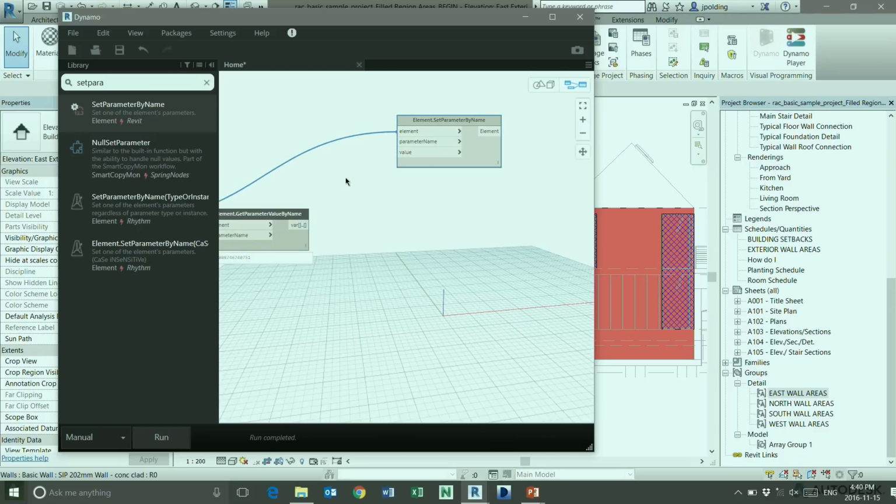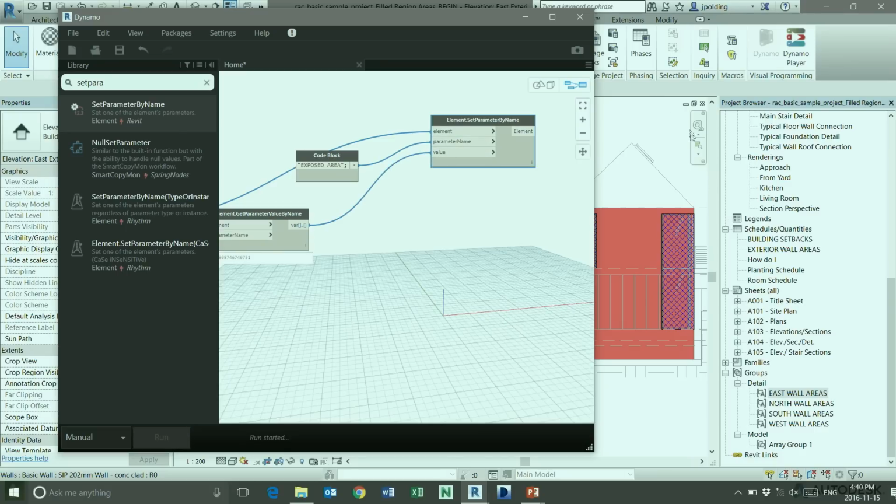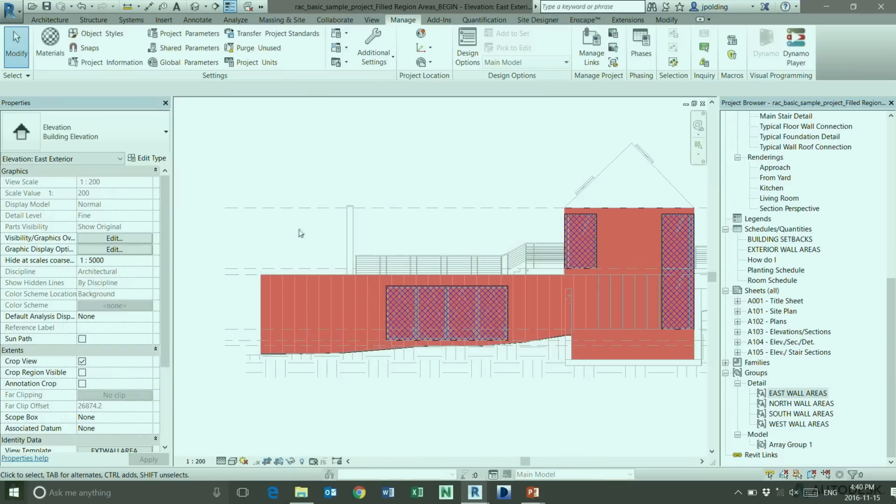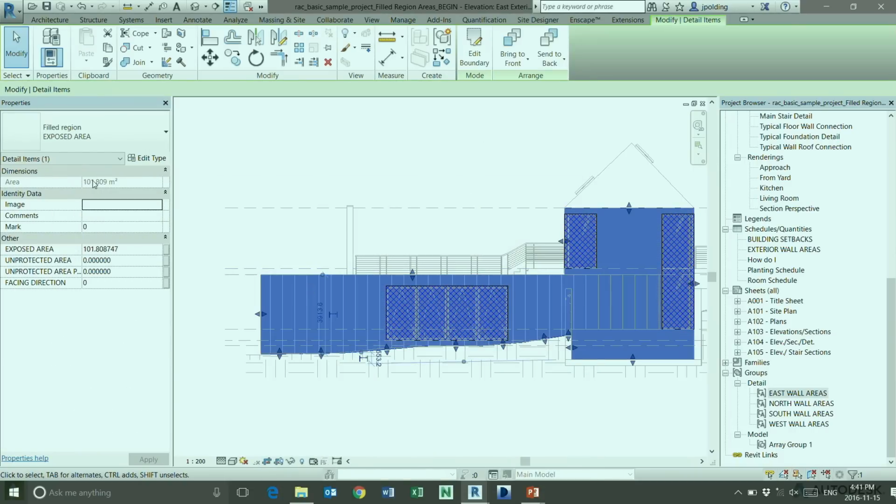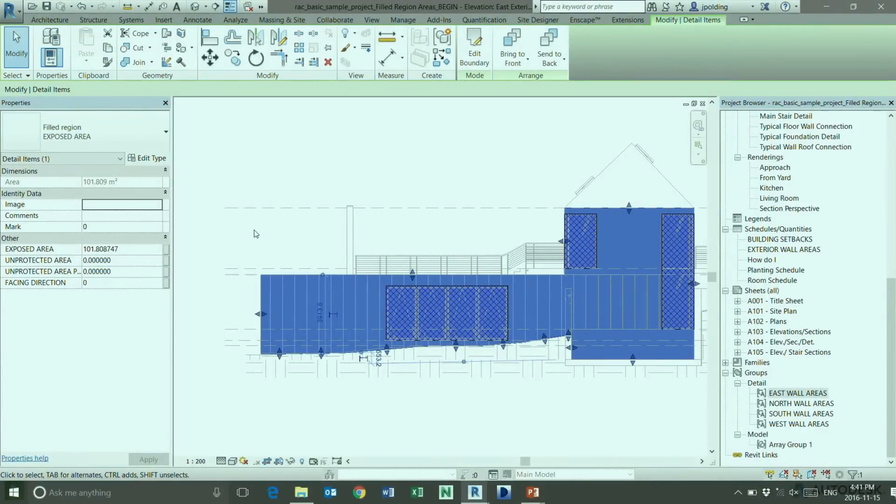What's the parameter name? I know this because I've practiced it, but it's the exposed area or wall area or whatever you want to call that. And then I plug that into the value. So now I'm going to run it. And right there, it's taken that and plugged it into there. Even if that's all you remember from this, you're far ahead because you can make a detail schedule, and then that will be one of the parameters that's in the schedule. So you can schedule areas of filled regions, which is kind of nice. You probably knew that already.